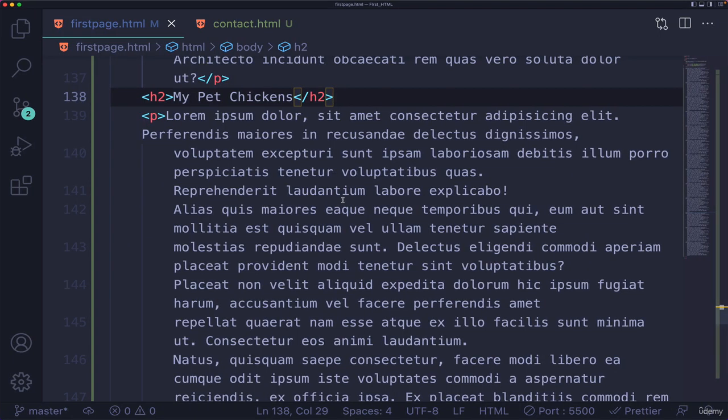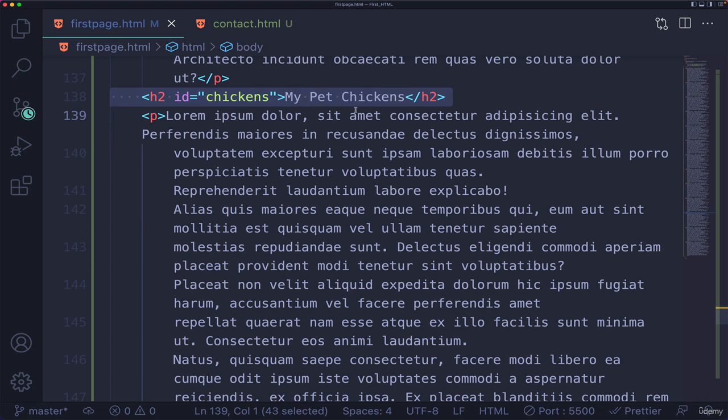So we're going to learn more about IDs when we cover CSS, but think of it as just an identifier, a name for an element. So this can be anything. I wouldn't put a space in there though. That's going to cause problems. But I can just call it like chickens. That's what this H2 is about.